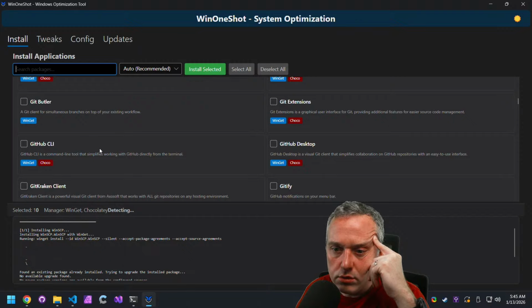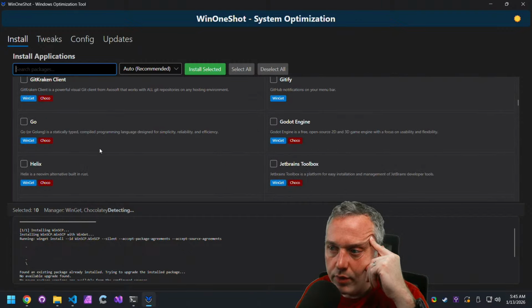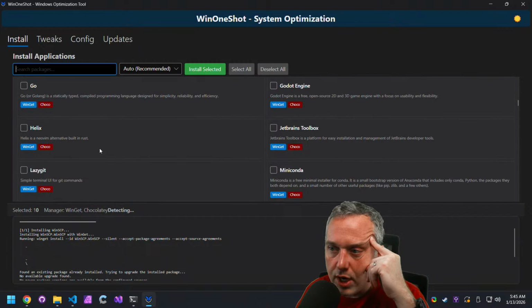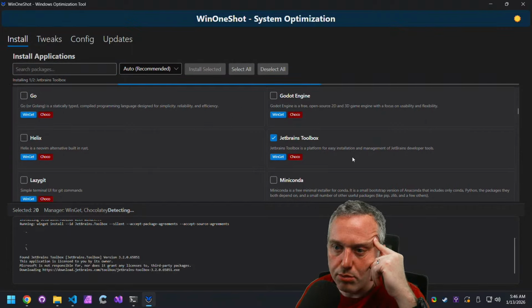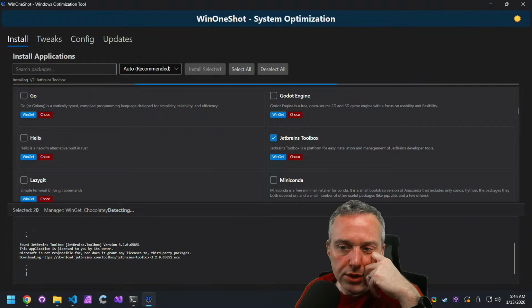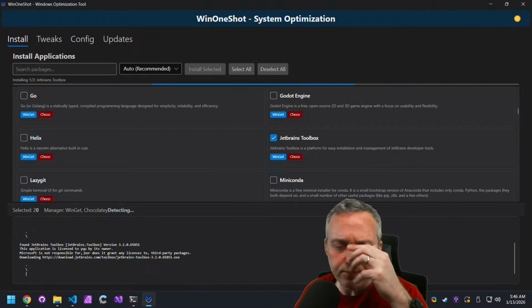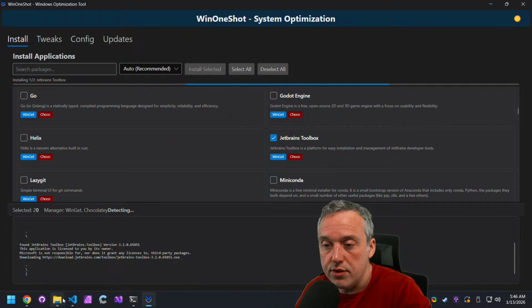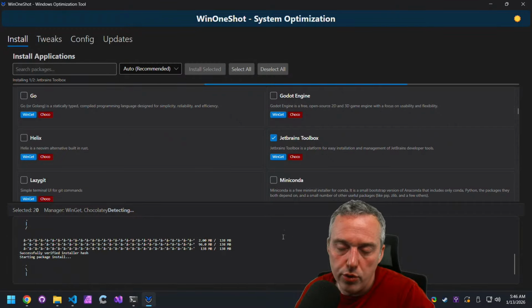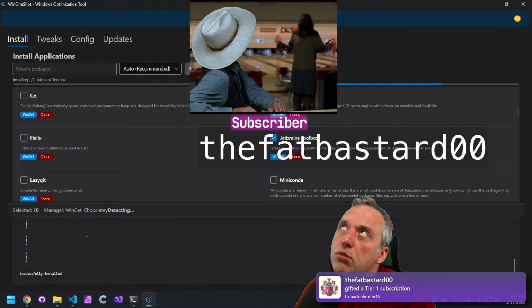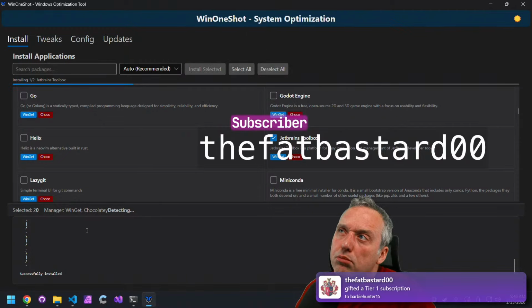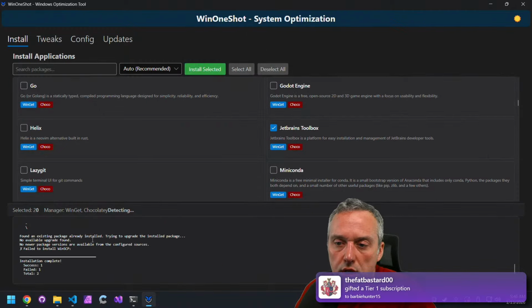Oh, I already have that. Just have so much crap on here. Let's go JetBrains. Let's install this. I think I wanted to mess with JetBrains anyways. That's a pretty big install, but you can see it go in the background. Now, even though this looks like a PowerShell install using WinGet, I do believe it uses like a COM-based install.